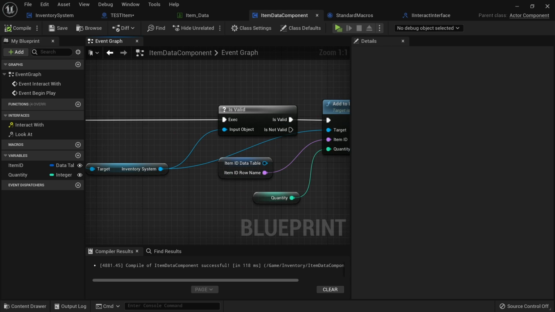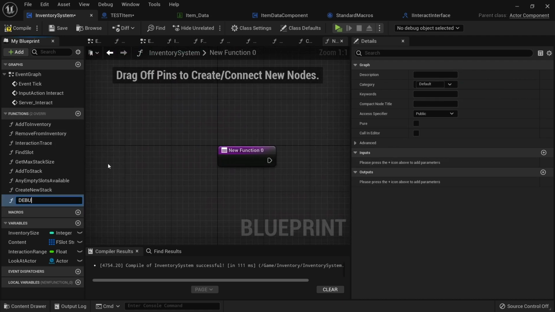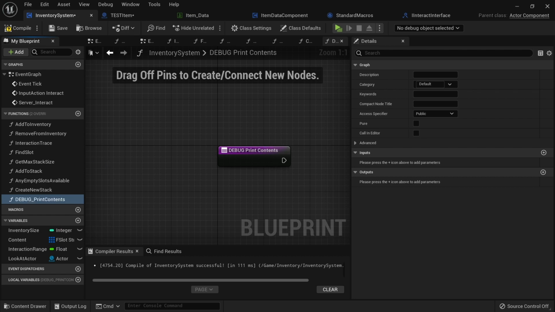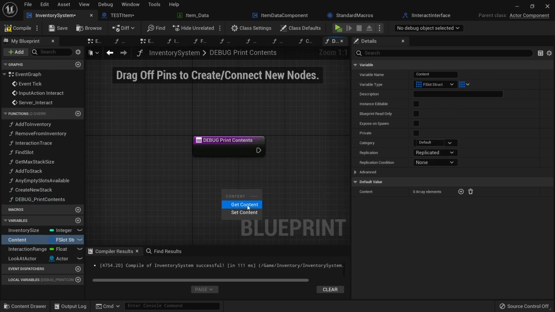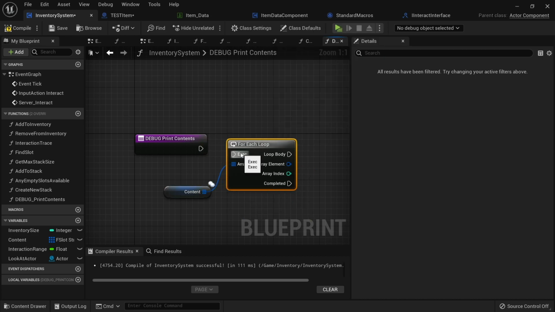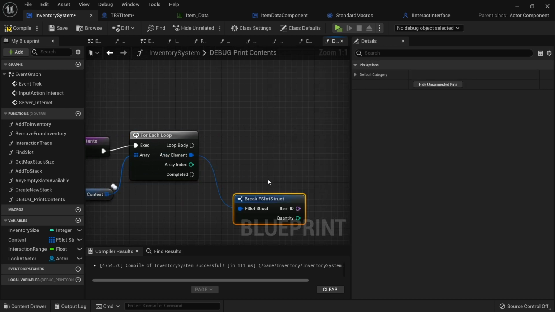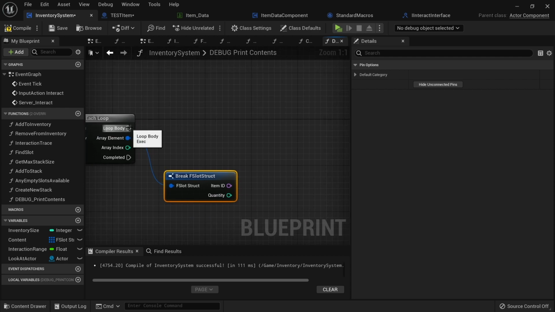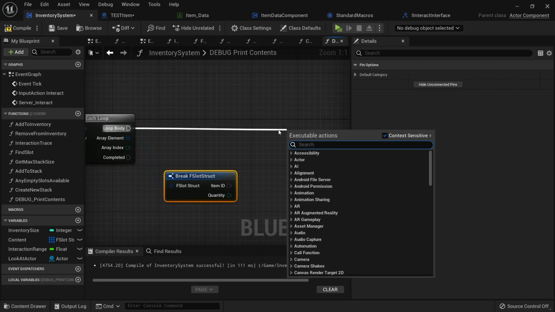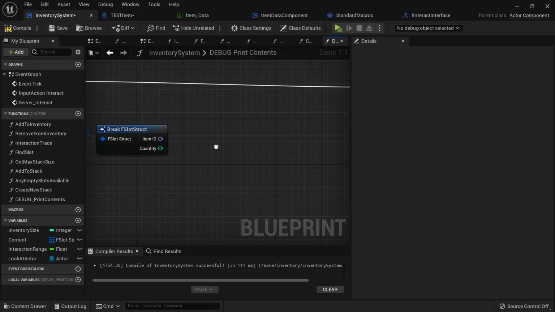And to test this out, we're going to make a simple debug thing on our inventory system. So I'm going to create a new function for this and we'll call it debug print contents. And in here, we're going to drag out our content array, do a for each loop, and plug that in. And for each one, we're going to drag out and do break. And we're going to do a print string.